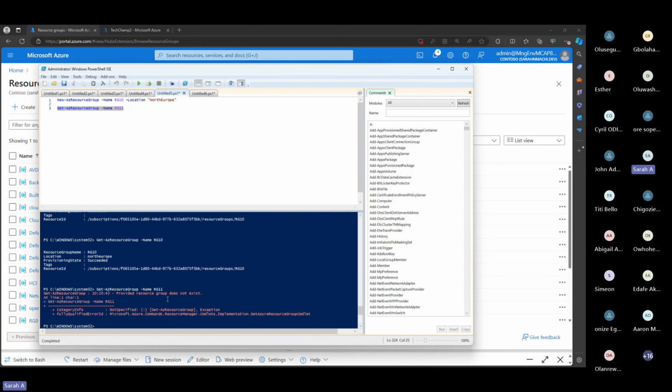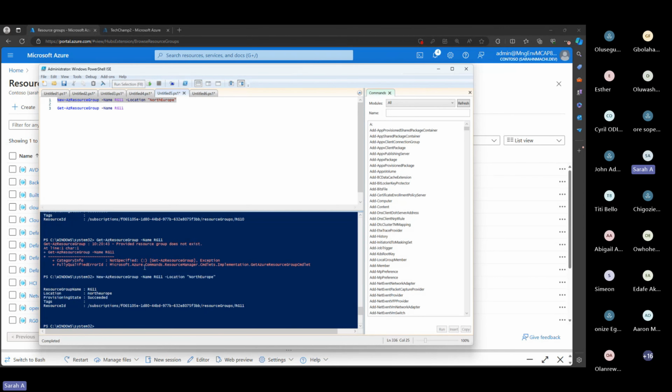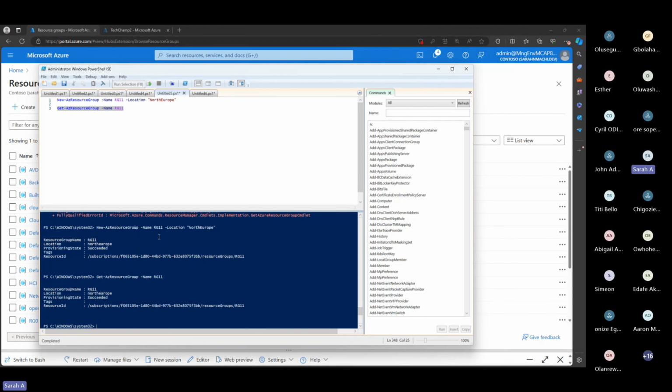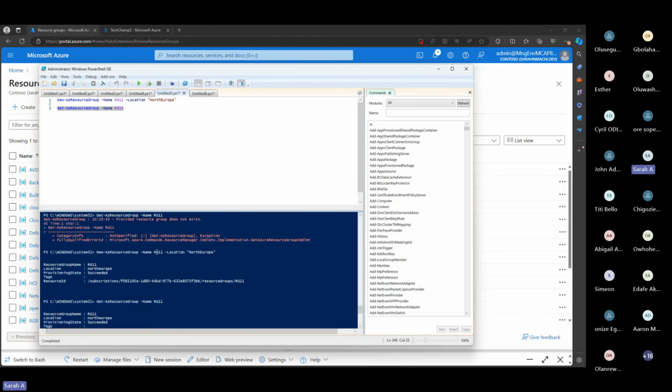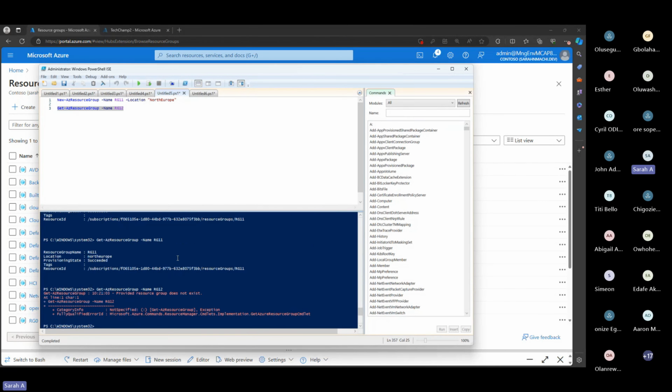The resource group does not exist because I don't have it. But if I create it, putting RG11 here and running this one, it's going to create it. And when I do Get-AzResourceGroup, we can see that now I don't get that error again. Again, if I put 12, I'm going to get the error because it does not exist. I don't know if you understand how these things work.